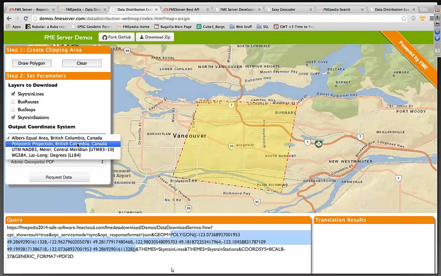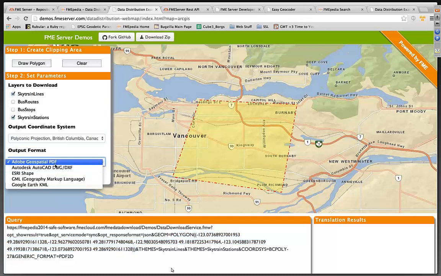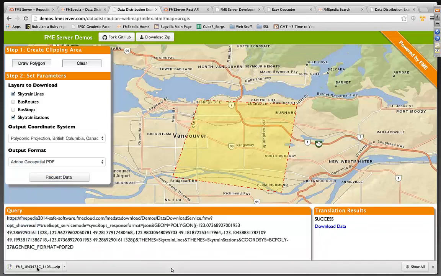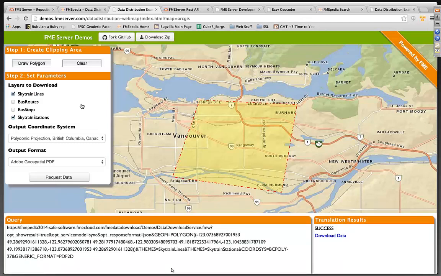So here we've got output coordinate system again, and the output format. So maybe I'll stick with PDF for this. I can request my data, and once that finishes running, we have a success, and I can download my data. That comes back as a zip file, basically the same as that last workspace. Excellent. So I can show you what this workspace looks like and how this area of interest comes around. Those parameters on the side there. Okay, and I can talk about that too.